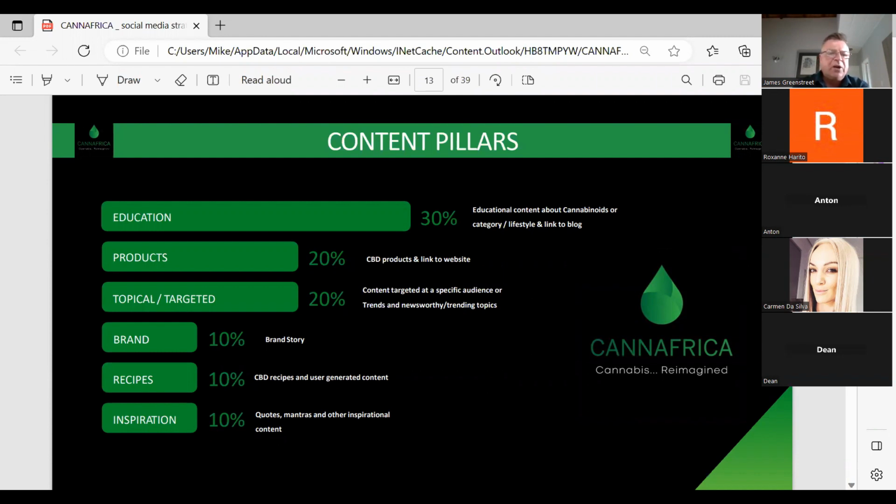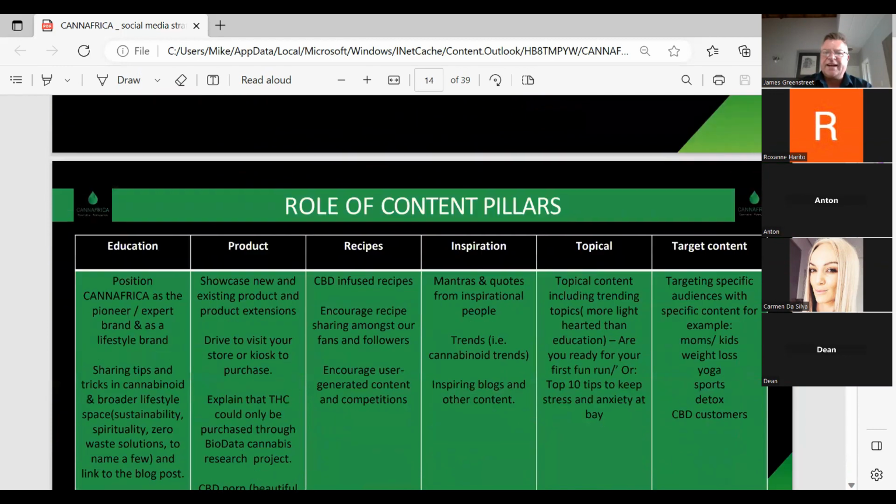And then we're going to look at our topical or targeted content, targeted at a specific audience, or trends and newsworthy trending topics. We need to spend at least 10% on our brand story. And then inspiration makes up 10%, which will include quotes, mantras, and other inspirational content. And then recipes. This is something that we believe is going to be able to create a lot of attention for us. Our CBD recipes and user-generated content. So it's going to be much more interactive than just running off with the standards.